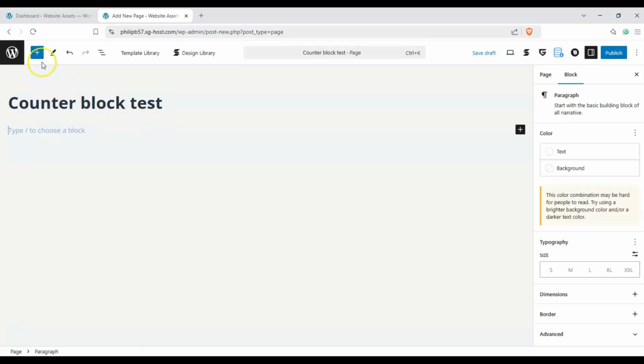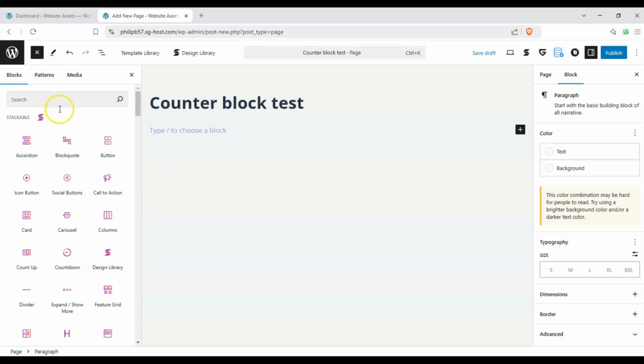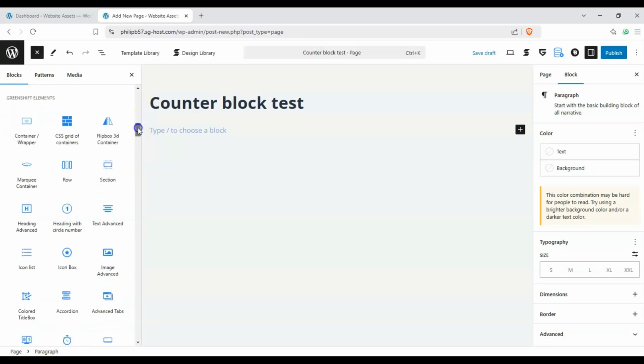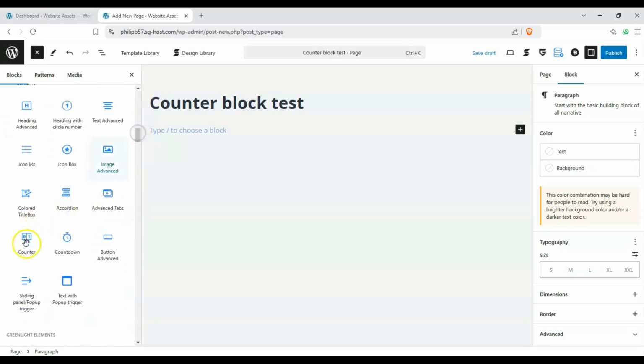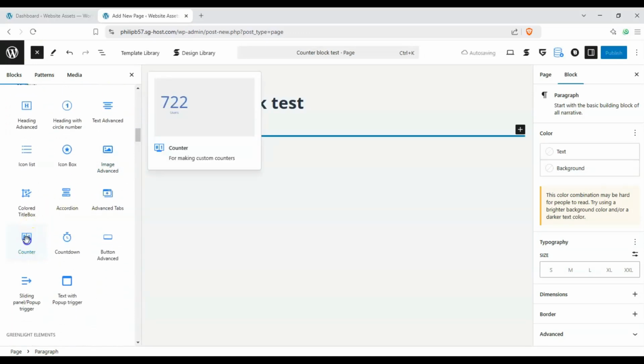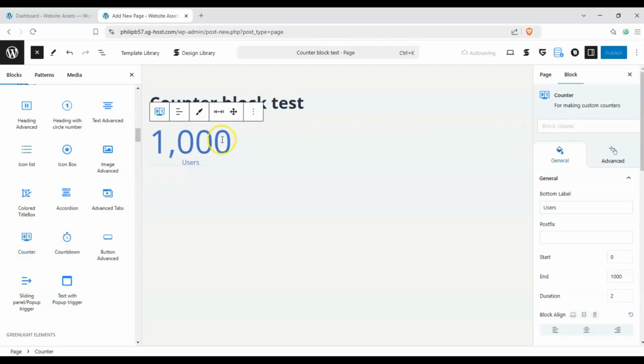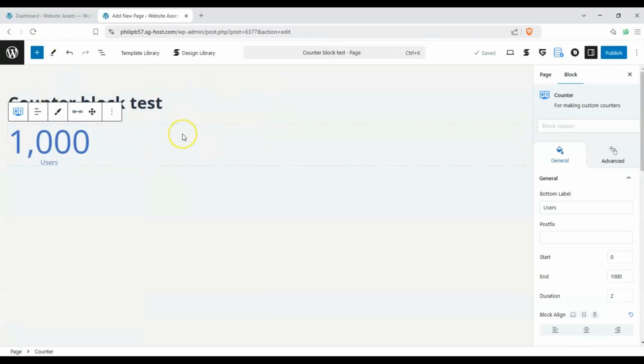To do that, there's this blue button here with a plus icon called the block inserter. Let's go ahead and click on that. We can either search counter here, or we can scroll down to where it says Greenshift Elements, and you'll see we have counter over here. Let's go ahead and drag and drop that over here, and we will get our counter. Let's give ourselves some space here by clicking X, and we will have more space to work with.